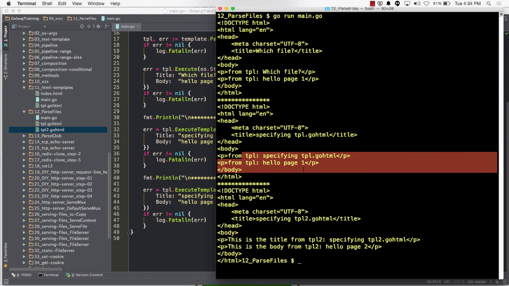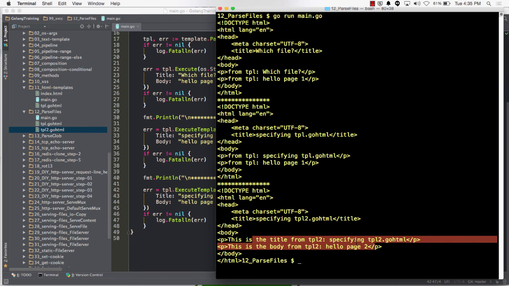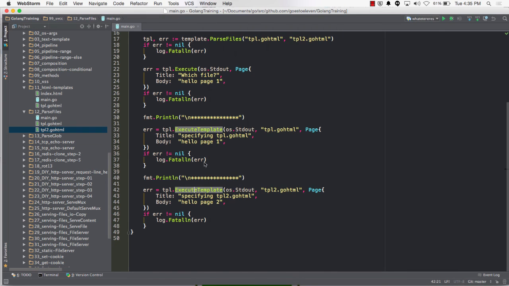The next one we specified the first one and ran the first one. The next one we specified the second one and ran the second one. The order in which I ran those isn't important. I could have put this code in any order down here.